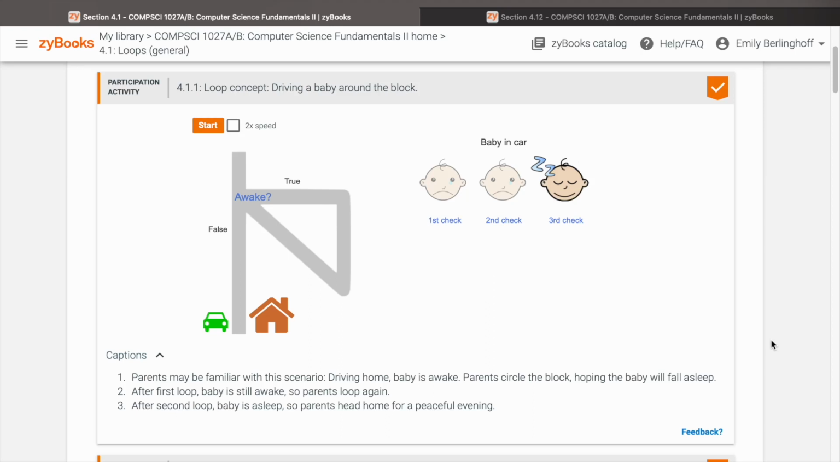Be doing my midterm review video on loops. So loops are essentially when you want to execute a certain block of code repeatedly. You can use them for many different things. And here's a simple example from 4.1 in the Zybooks textbook that really shows how a loop works.